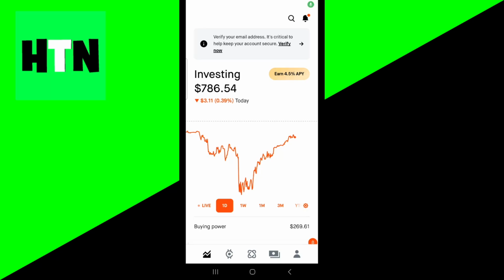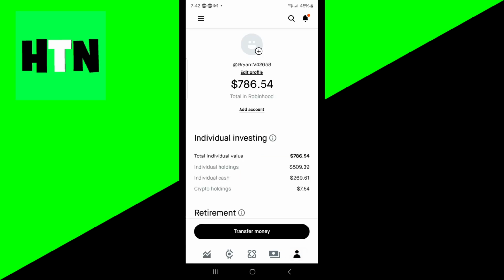In this video, I'm going to show you how to deposit money into your Robinhood account. The first thing you want to do is open up the Robinhood app, and then go to the bottom menu and select your profile, just like so.